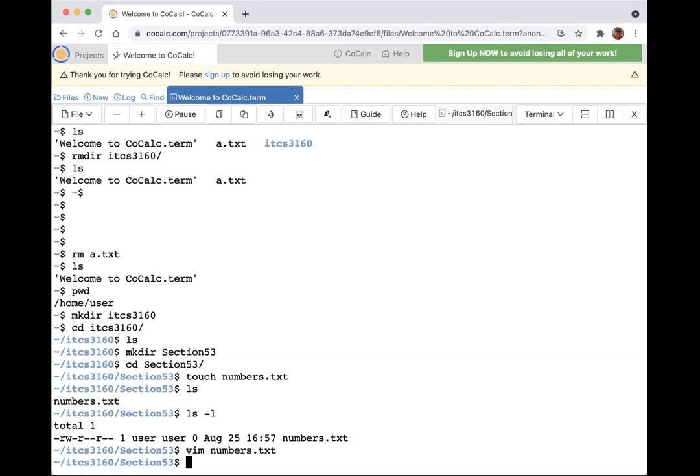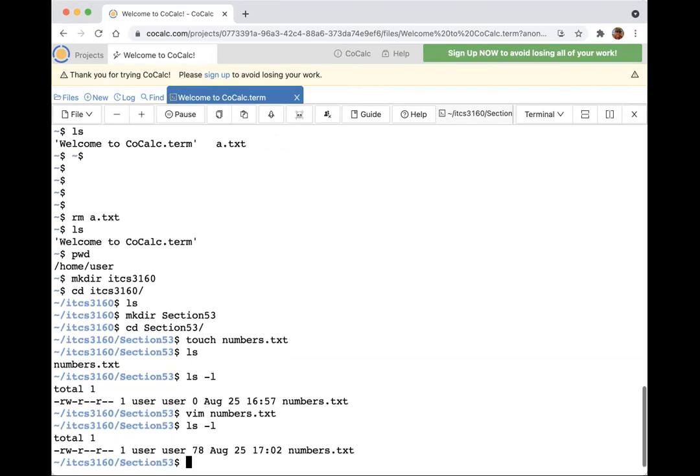So now, if I do list with the option L, you will notice that the size, which used to be 0, is more than 0 because now we have stuff. So you notice here that the size is 7.8. So that's the size of the file because it contains stuff. Let me pause here for a few seconds and see if you have any questions.